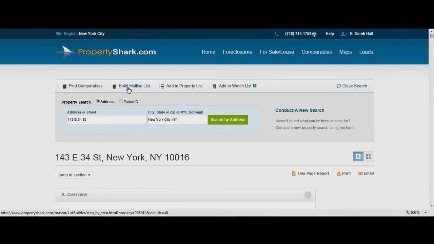Also, this build mailing list. This will be available in reports for condo buildings as well as co-op buildings. So if you did want to send a mailer to all of the owners in a particular building, you're able to do that just by clicking on this button here. Now these next two options, Add to Property List and Add to Watch List, I think are going to be very useful to you to use in conjunction. They work very well together.